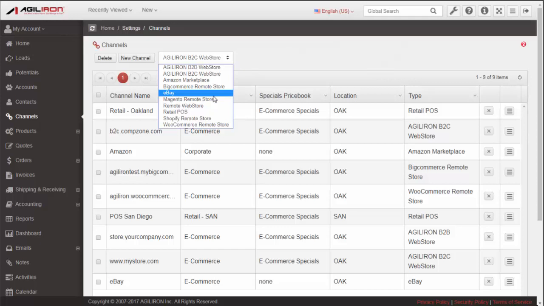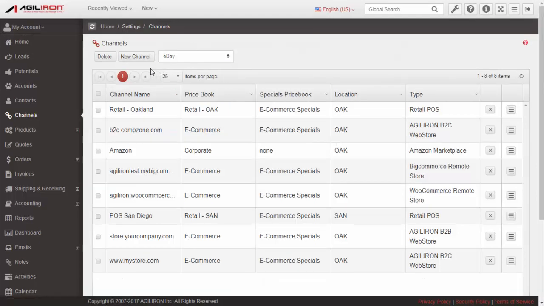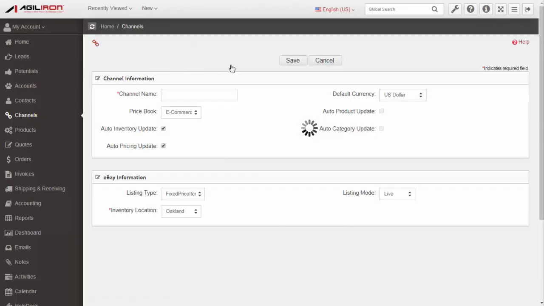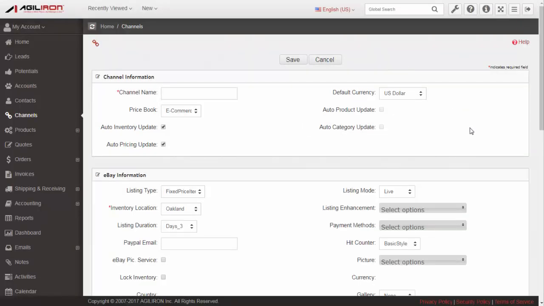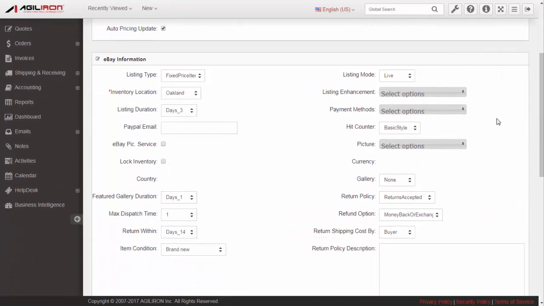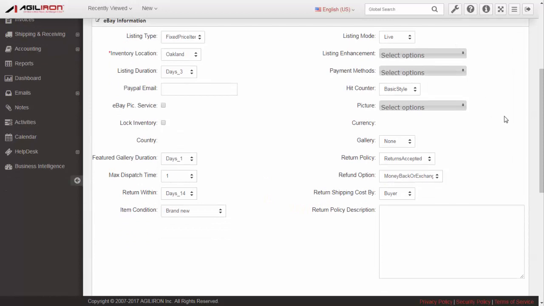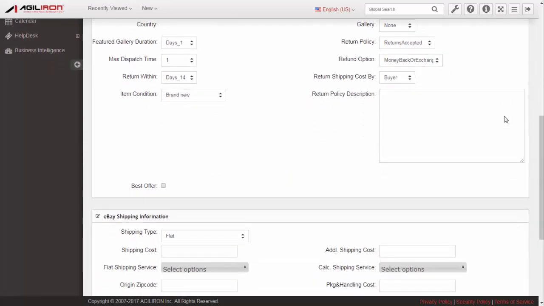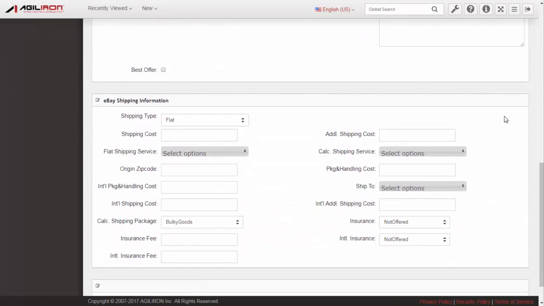It's as simple as selecting the eBay type of channel from this drop-down menu and then clicking the New Channel button. That simple click brings up this screen with a list of eBay channel configuration options you can pick from. Or you can accept the default settings as they are. eBay has lots of options, and if you are already an eBay seller, then you will recognize what these are, and you can set them to what you currently use for your listings.